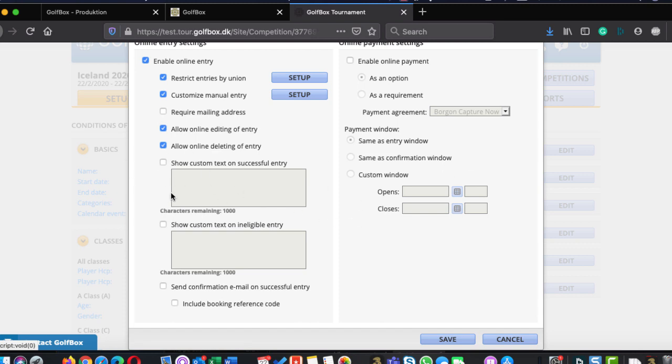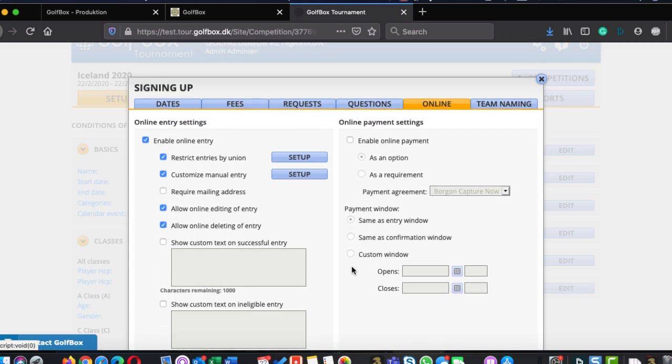You can put in some custom text on successful entry. Wey, you signed up, congratulations. Or if they're not eligible, the handicap is 58, they will get a message saying, sorry, your handicap is too high, or whatever you put in this text. You can send them an email confirmation on successful entry. And if you use something like practice rounds, which you don't have as a standard in the system, then they can get a booking code for the ones that don't have a sign up. Yeah, that was a new one.